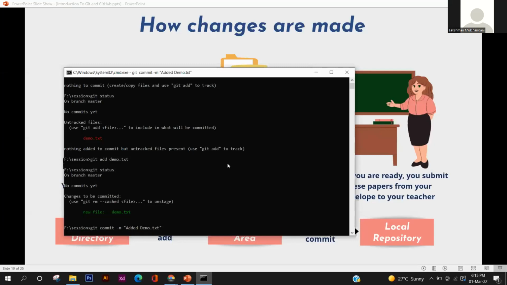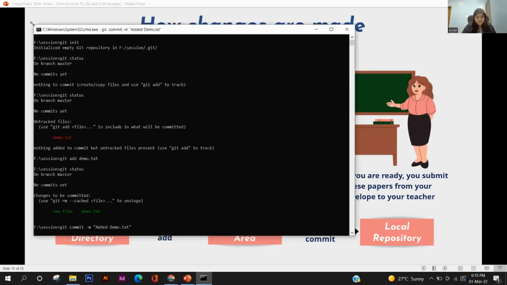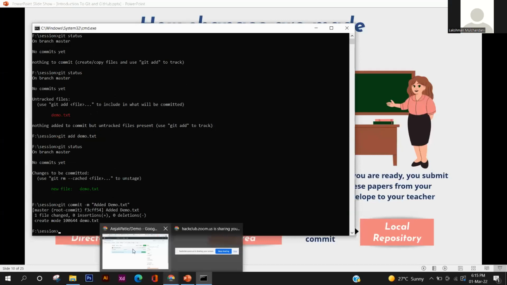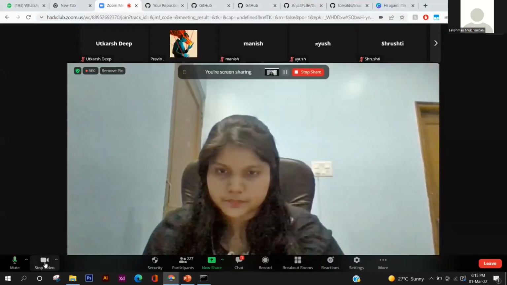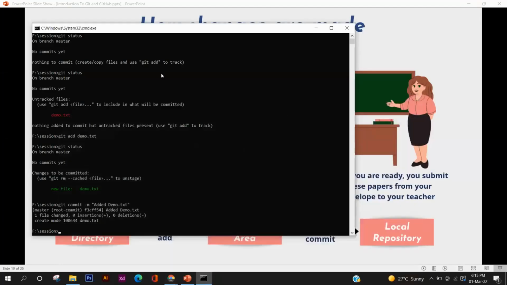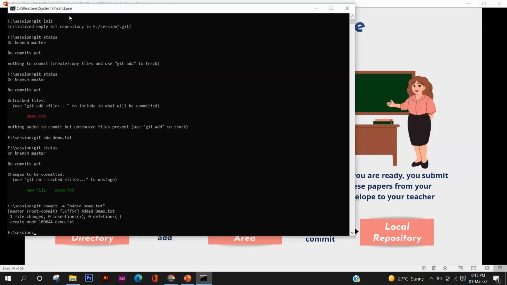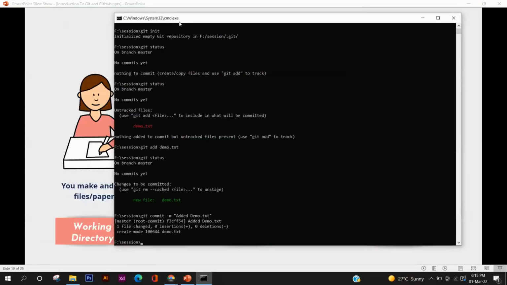Ma'am, can you increase the size of the window for terminal? Some people are saying they are not able to see exactly what commands you are typing. Okay, sure. Please just give me a minute. Is it better now? Or should I make it full screen? Yes, ma'am. This is better.